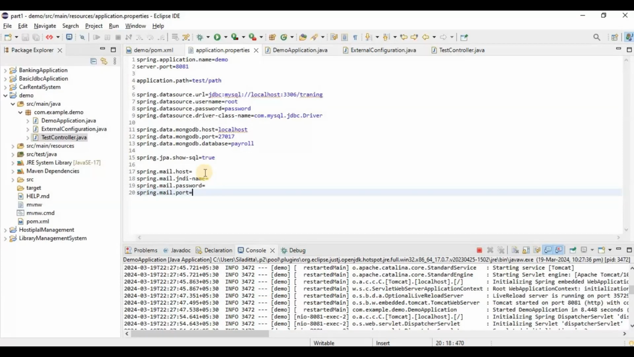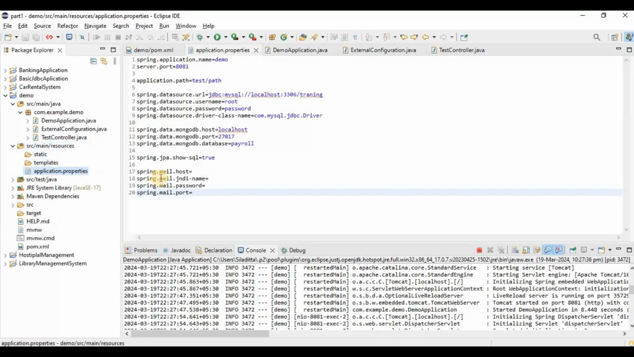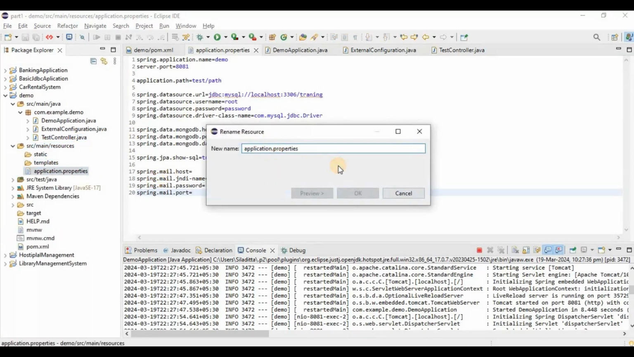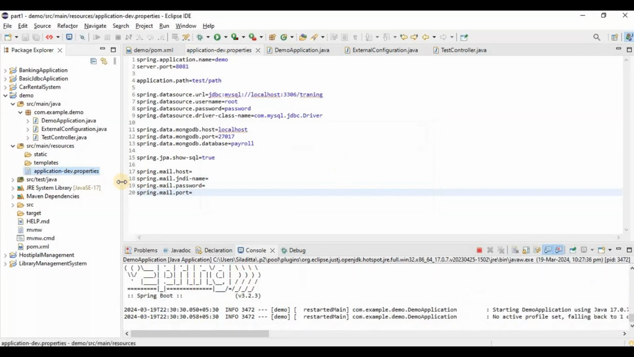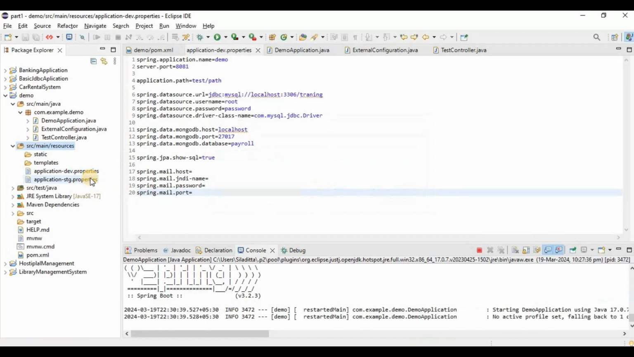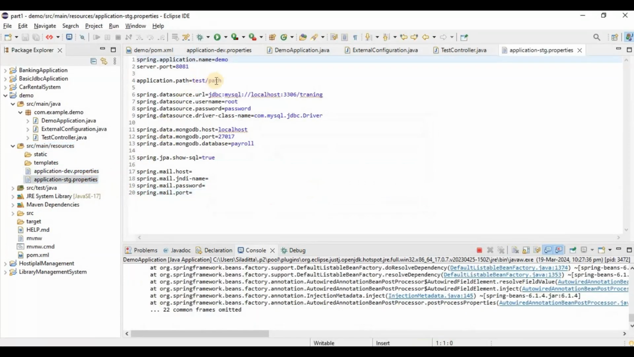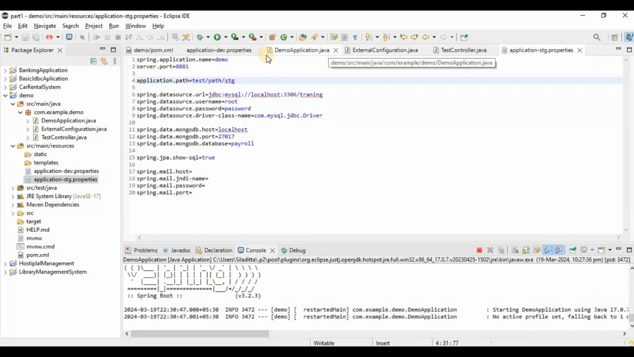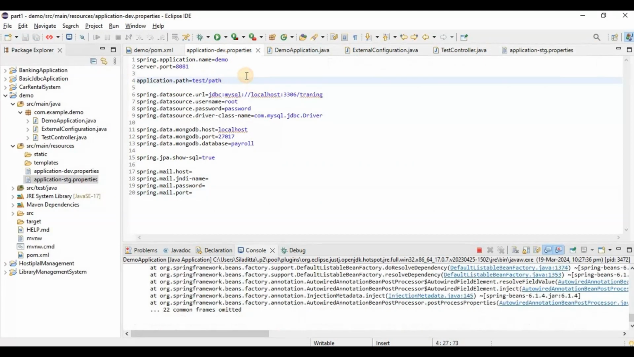Okay, so let me explain all the things over here. Let's say I'm just renaming this one application-dev. Okay, so this is for the dev. Let me copy this one and paste it, and we need to give the name as stage. Okay, so these two different types of properties we have defined over here, and we can define the path for the stage here, and for dev it will be dev.